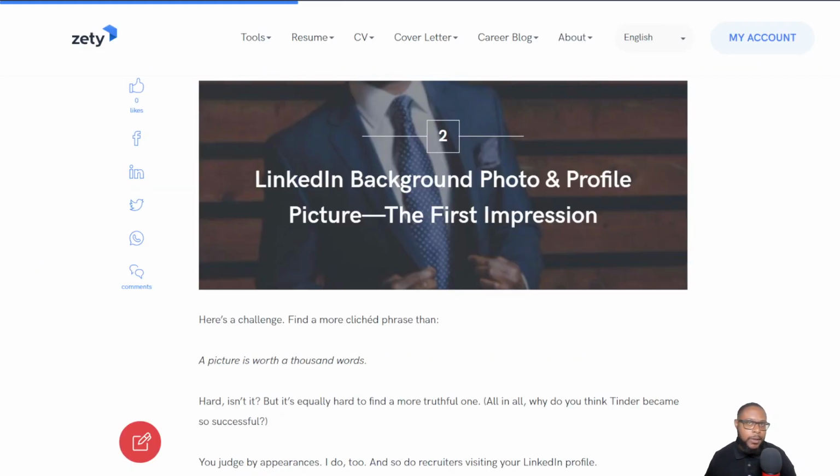Now, one thing that we can all say is that pictures attract us, right? If we're looking at a magazine or reading a book, a picture can help enhance and give us an idea of what we're reading, what we're looking at. And the same is true for LinkedIn. In this section, he mentions that the LinkedIn background, photo, and profile picture is really your first impression.